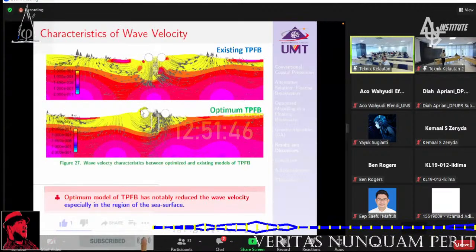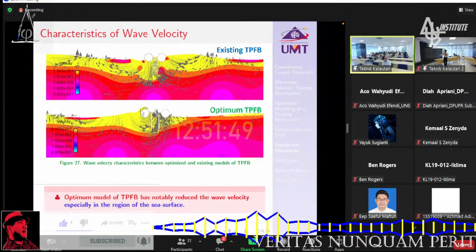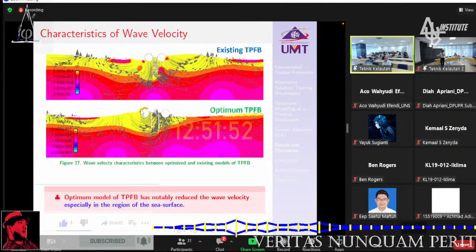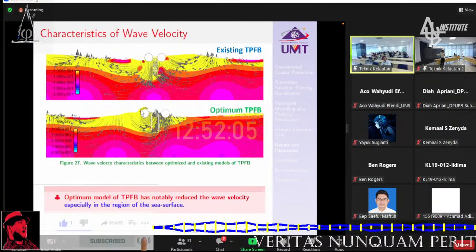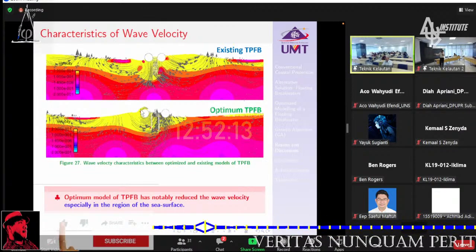You can see here the visualization of the optimum velocity of the water. The yellow color is the velocity. This is the existing one. When the wave passes by the existing profile water, the velocity is still higher here. But when the wave passes by the optimum profile water, we can reduce the yellow color here. Once the wave velocity is reduced, this is proportional to the reduction of the wave energy.